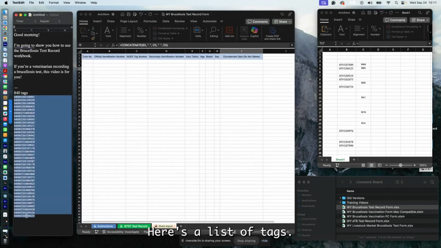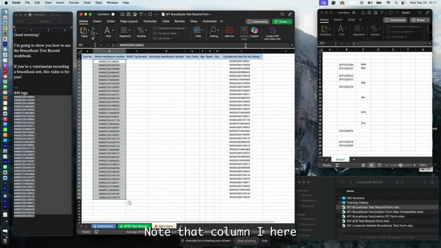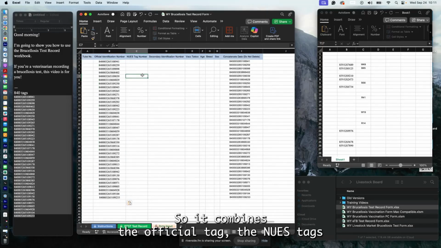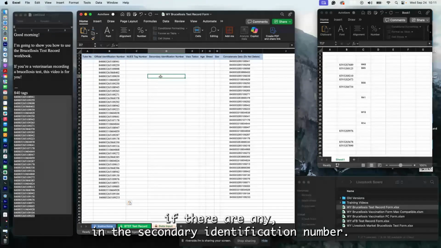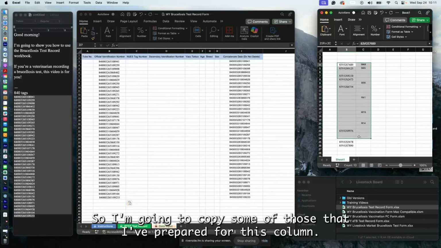Here's a list of tags. You would get this from your reader. Note that column I here combines columns B, C, and D. So it combines the official tag, the news tags, if there are any, and the secondary identification number if you're using any of those. So I'm going to copy some of those that I've prepared for this.